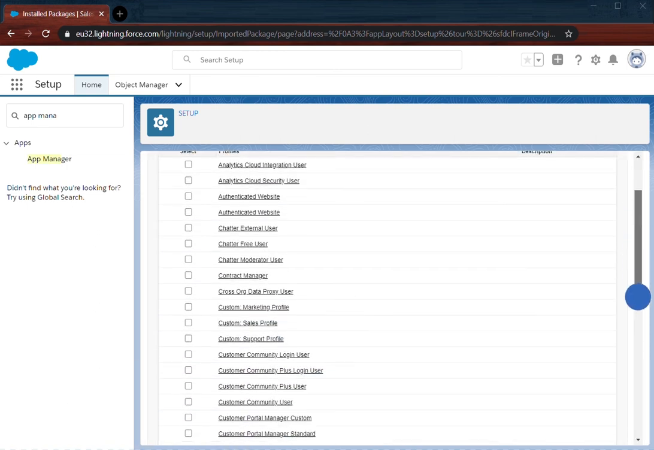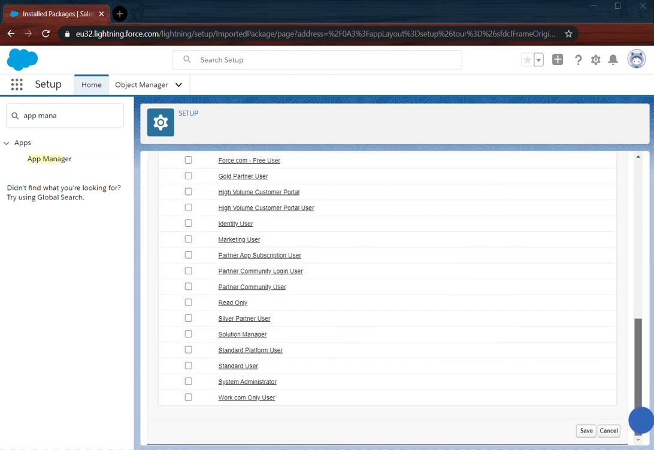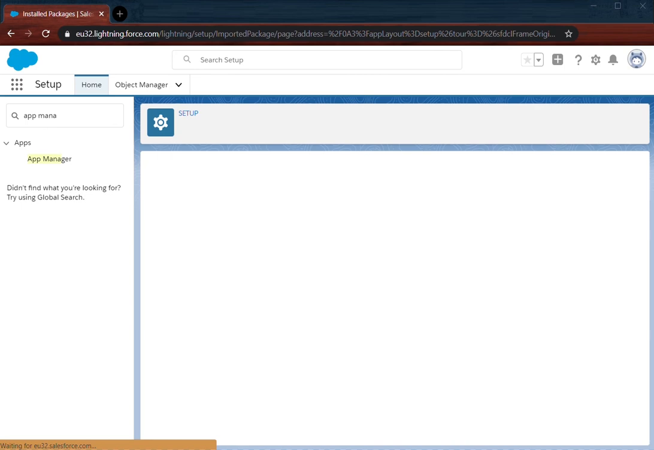Choose Standard User and System Administrator profiles. Click Save and you are all set. Proceed to adding Revenue Grid widgets now.